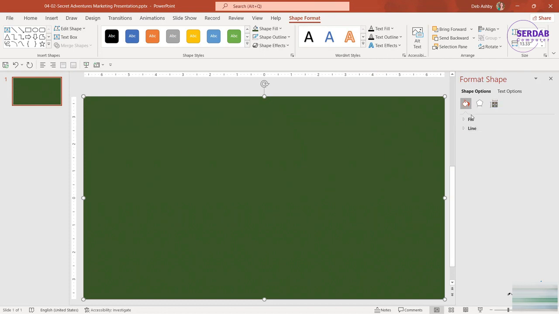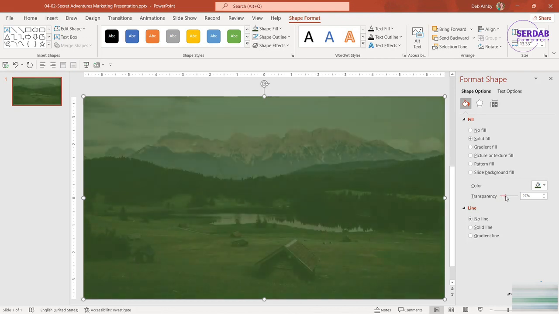So if I right-click my mouse and go into Format Shape from the contextual menu, this is going to open up a pane on the right-hand side, which gives me a lot more options when it comes to formatting my shapes. And there is quite a bit of crossover here. I can do things like change the shape fill and the line, but notice that I have a transparency slider here. And if I start to drag this up, it lets more of that image through, or I can drag it down to let less of the image through.